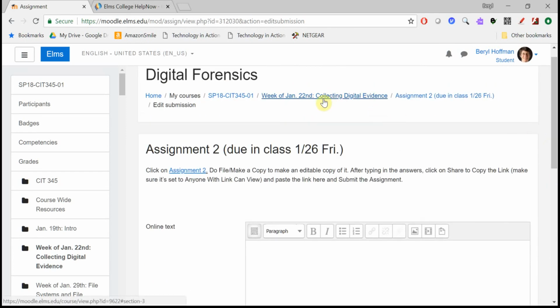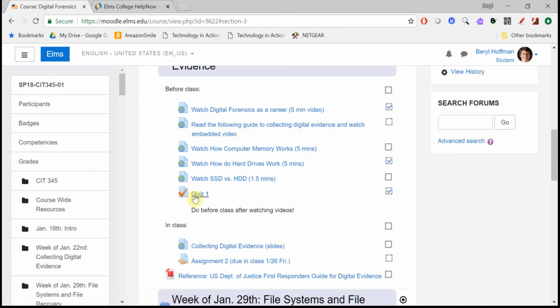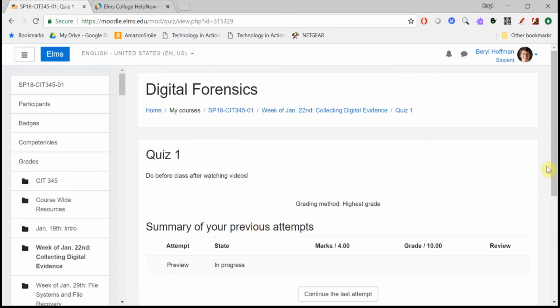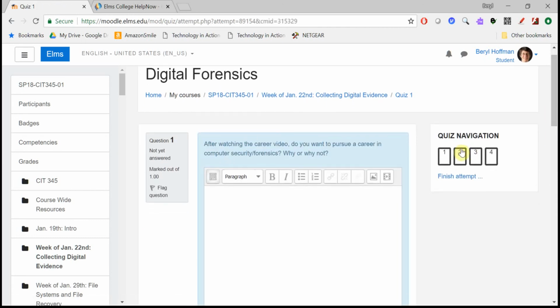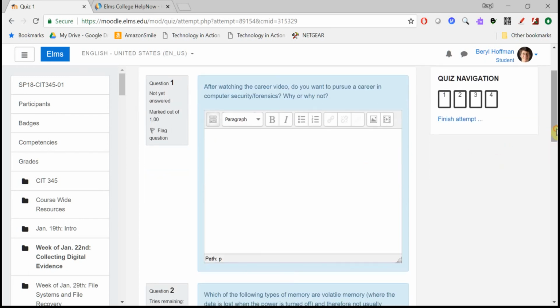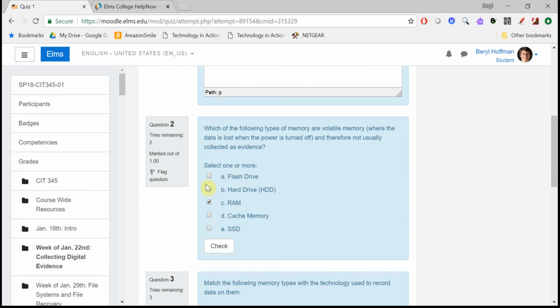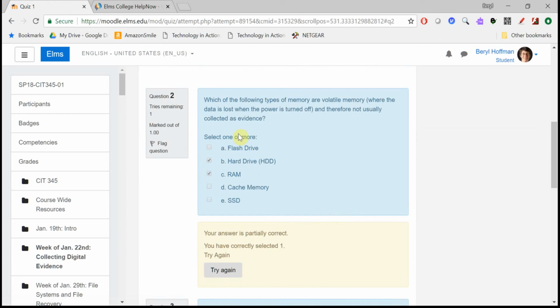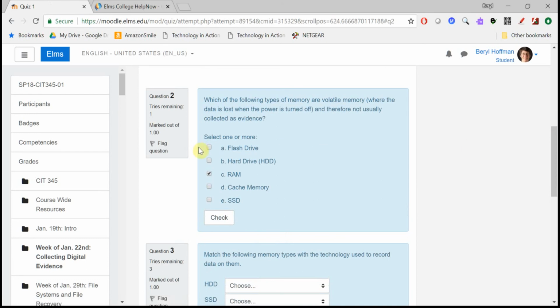You may also encounter quizzes. So let's look at a quiz. So with a quiz, once you're in the quiz, you can switch to any question here and type in your answers, or if it's multiple choice or check boxes, you would try an answer. And sometimes it's set up so that you can actually try again. So you can click on the Try Again button and try a different answer and check the answer.